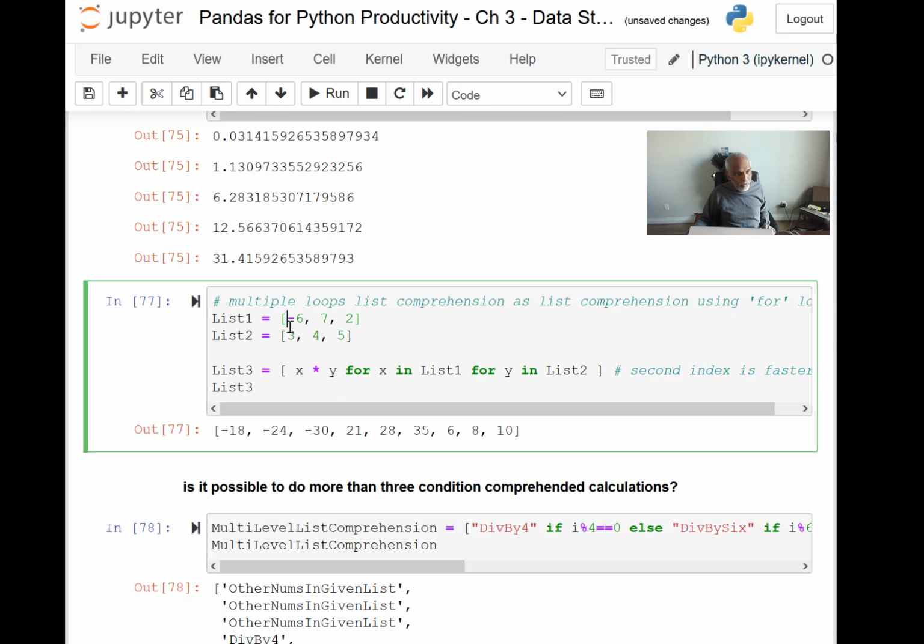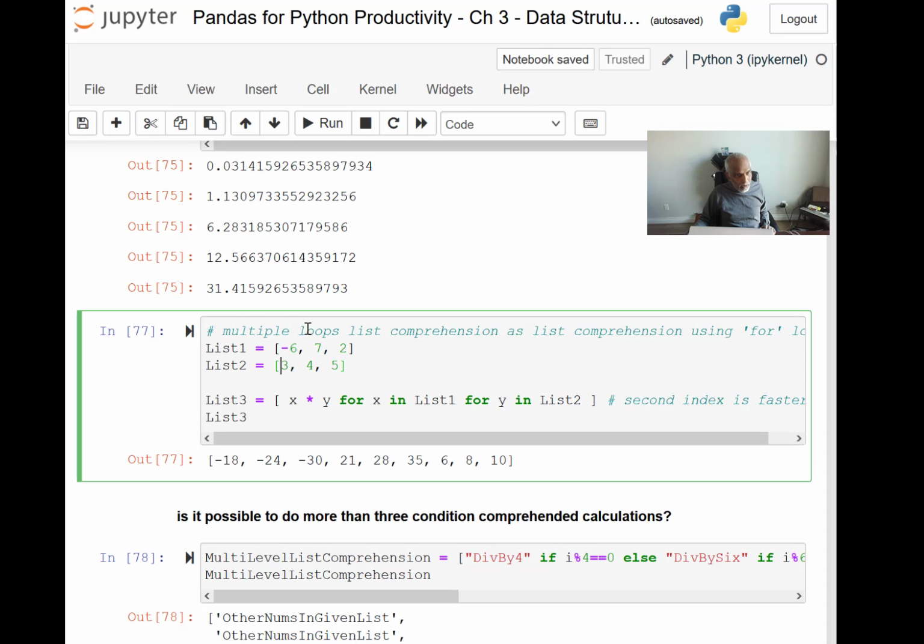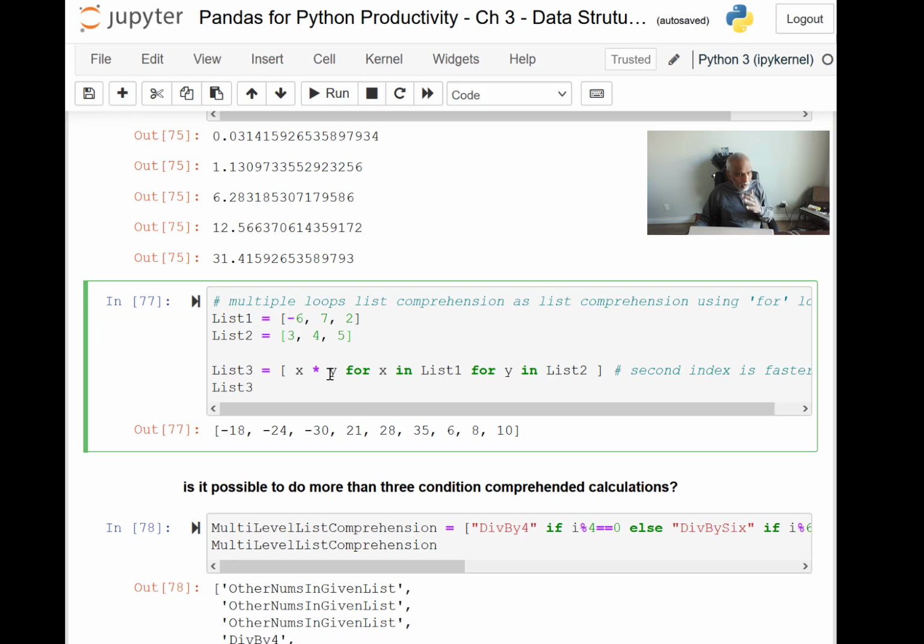So I have list 1, list 2. I'm saying product of the corresponding index position, okay? That's what I'm saying. X times y, okay, it's something else, a little deeper than that. So I have x times y, so some function writing it as x times y for x in list 1 and for y in list 2.